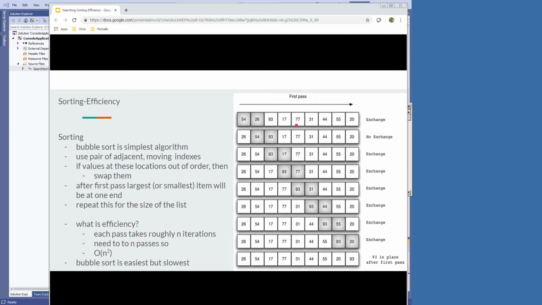The idea is that we're going to look at the first two locations, and if they're out of order, we want to swap them. So we look at these two locations, and if we're going to do ascending order, then they are out of order, so we swap or exchange them. Now we look at the next two locations down the list and we ask if they're out of order. And they're not out of order. 54 is less than 93. They're in ascending order, so we ignore that.